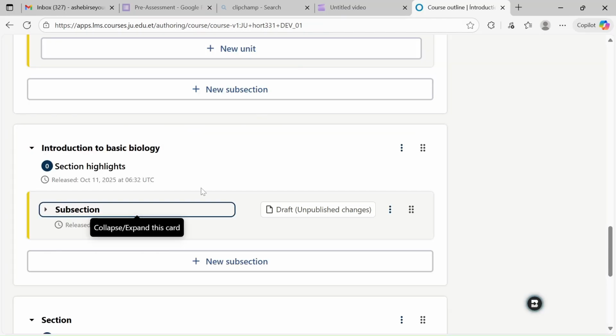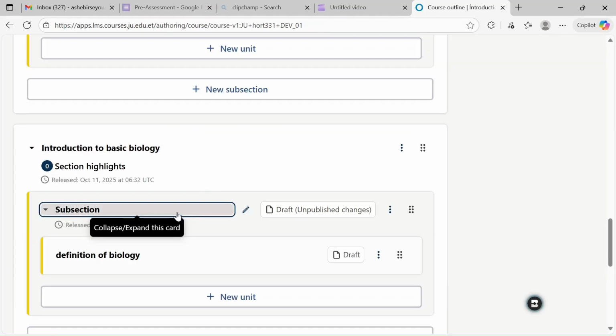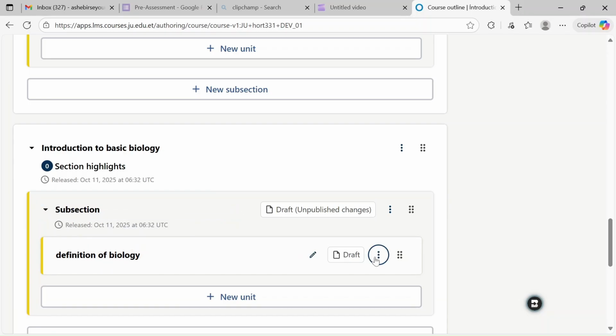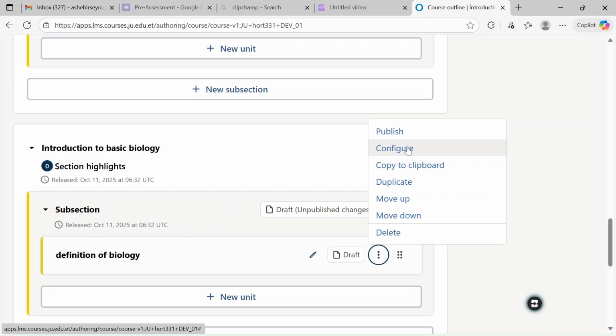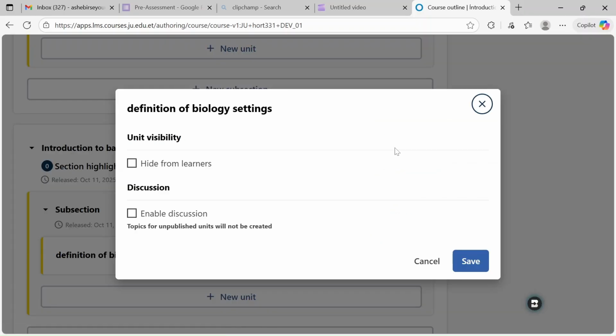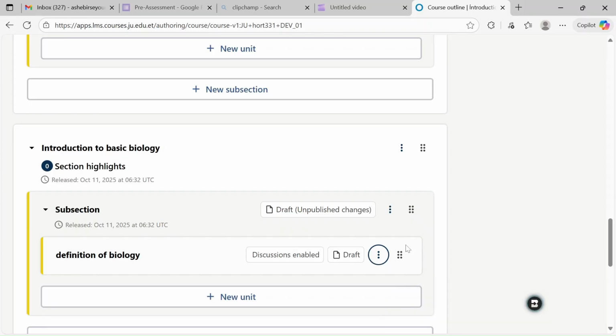Another important tool we'll cover in this video is how to create a discussion forum. To do this, go to the unit where you want to add the discussion forum and click the three dots. A list of options will appear. Select Configure. In the new box, check the box that says Enable Discussion Forum and save it. Finally, publish the unit assessment.